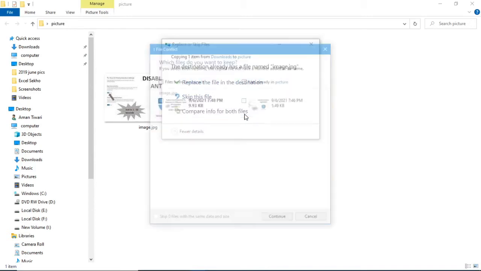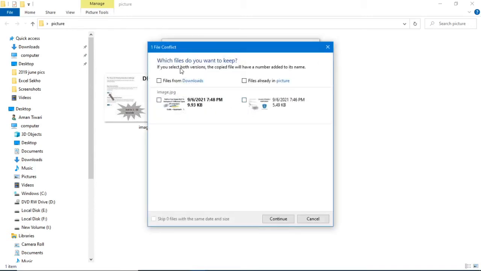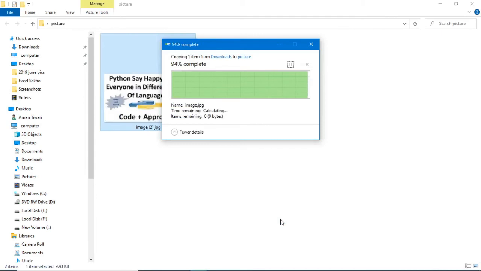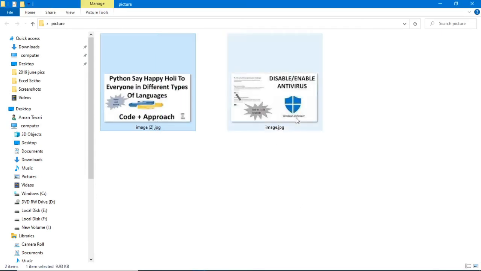So guys, click this, and after that you can read which files you want to keep. If you select both versions, the copied file will have a number added to its name. So guys, click on this and click on this, and after that continue. So guys, you can see the first image is image.jpg and the second image is image2.jpg.